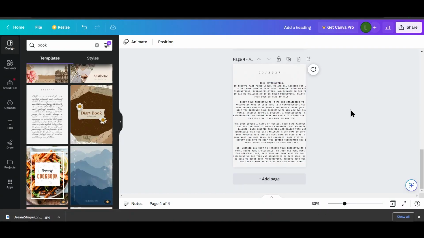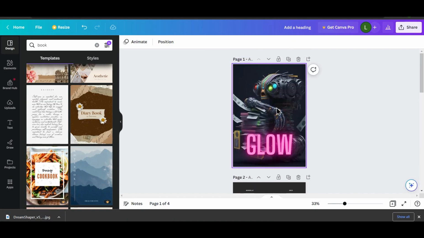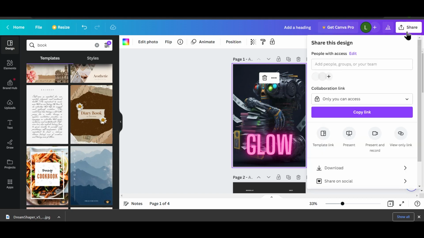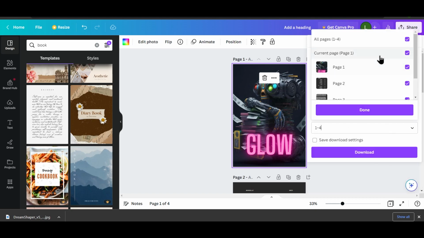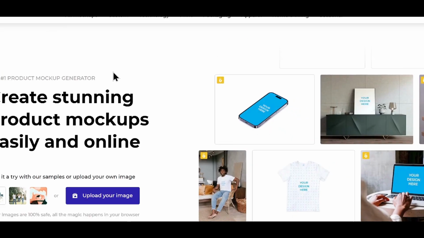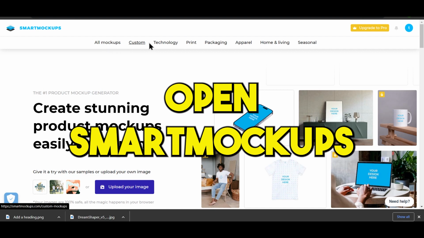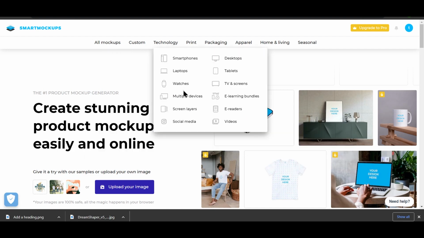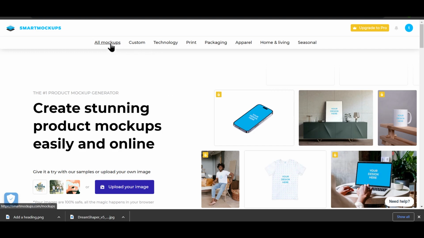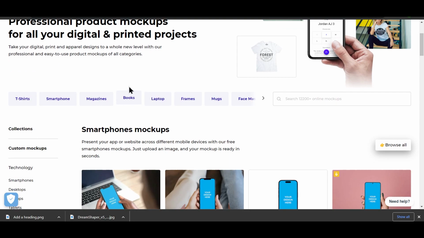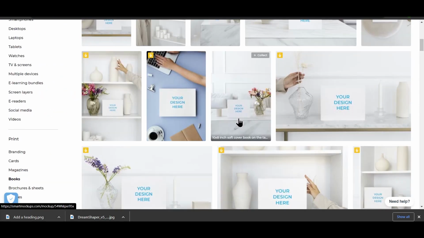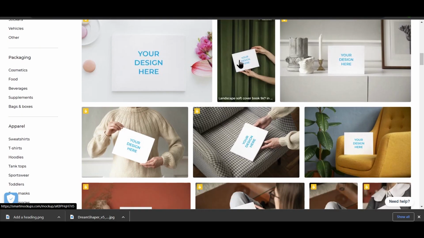So after creating this book, what we should do is, let's choose page 1. So click on share. Once you click on share, click on download. Here click on download. Make sure you select only page 1 and click on download. And then here you can click on all mockups, or you can click on technology, and you can choose anything you want. Here let's choose all mockups. Here we have this option called books. Click here on books. You can scroll a little down. So this is one of the templates.